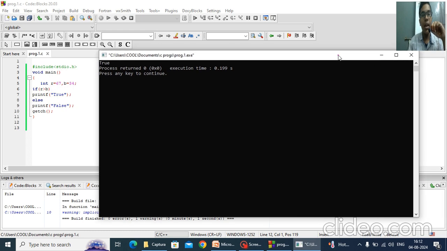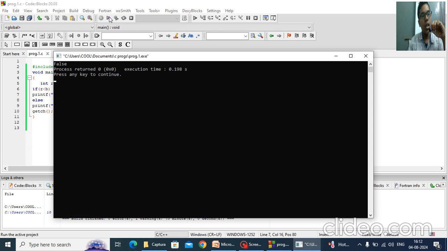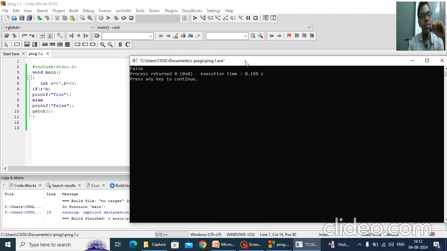Now let's check what will happen if the relation is wrong. I am giving that R is less than B. Let's check what the output is. The output is false. See, R is less than B. When it occurs, then it goes for printing true.